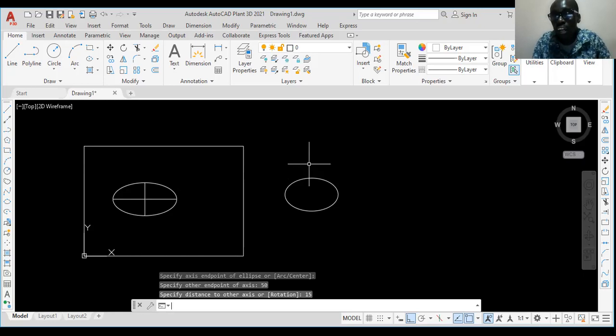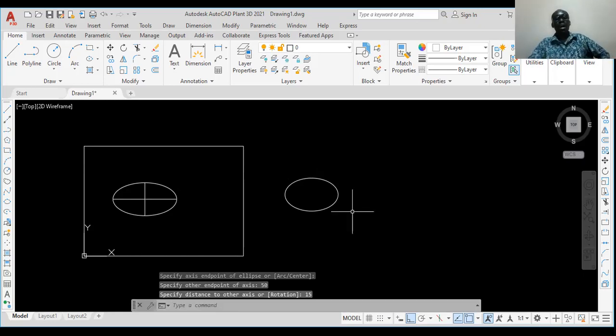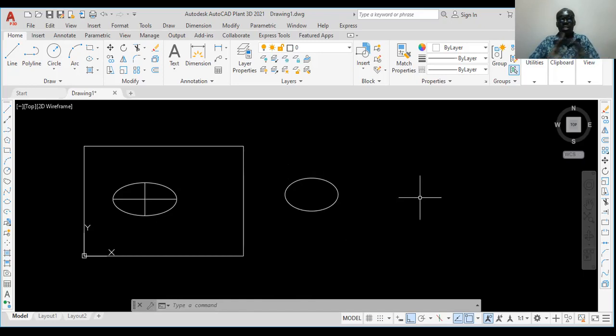So I'm going to draw another example. How about a scenario whereby I wanted the major axis to be vertical and the minor axis to be horizontal? It's still the same procedure I'm going to use. That means this side will be 30, while this side will be 50.